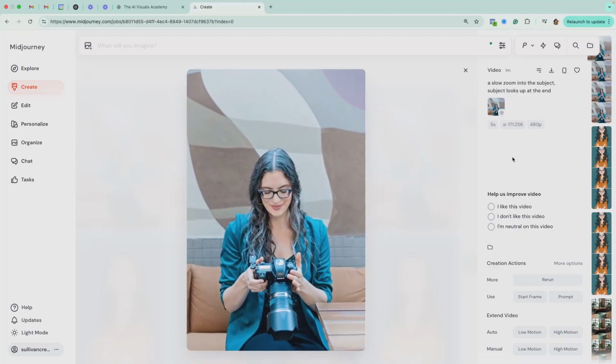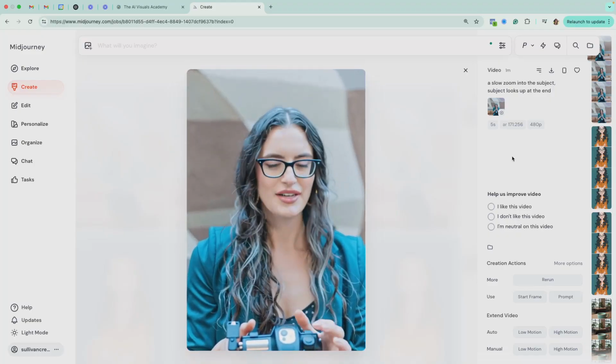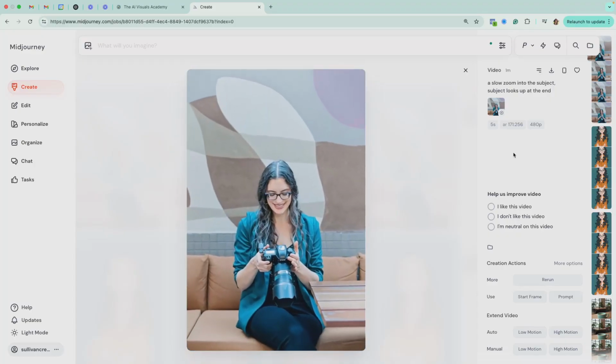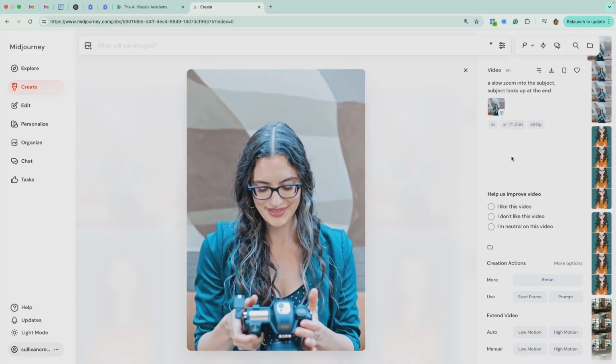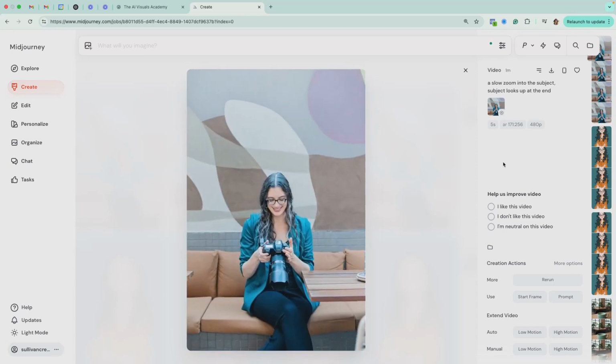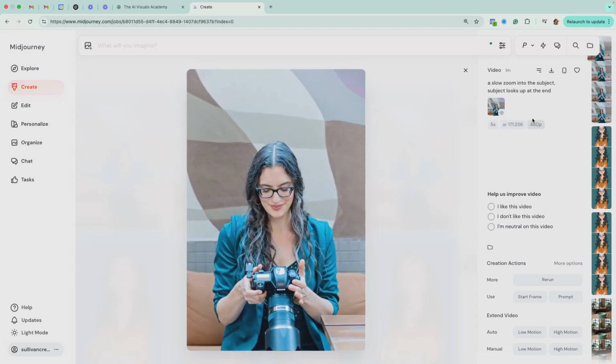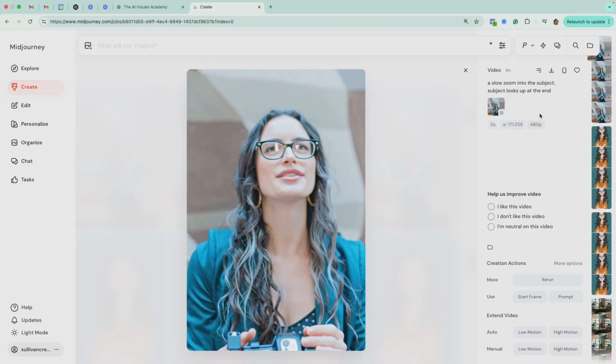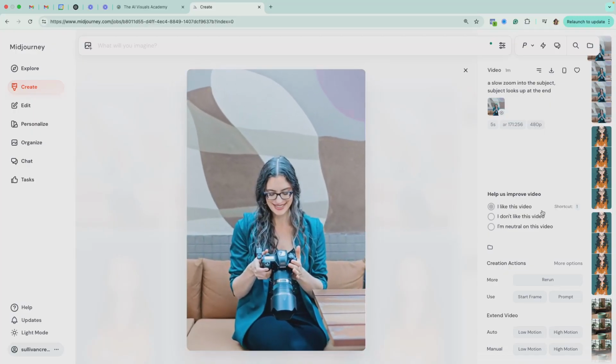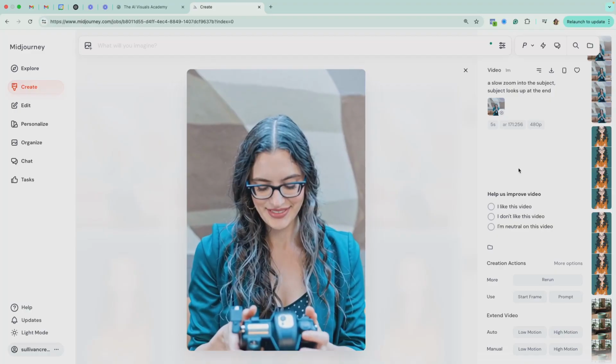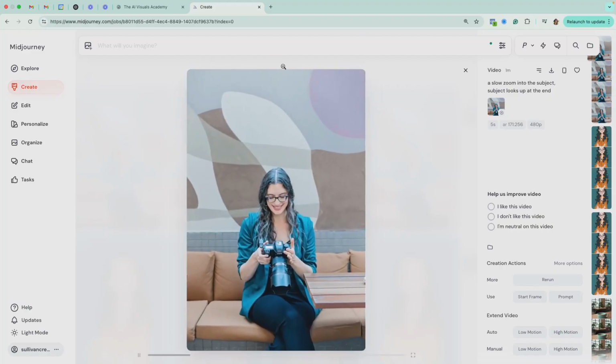And I could have just also put in, you know, this slow zoom in on the subject. I didn't necessarily have to ask for the subject to be looking up at the end. I just wanted to see how it would do. But you could also just ask for simple commands that don't require the person looking up, and that way you would keep the integrity of your face in that video.